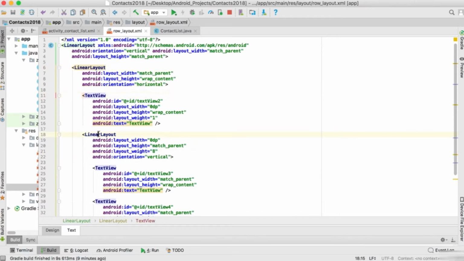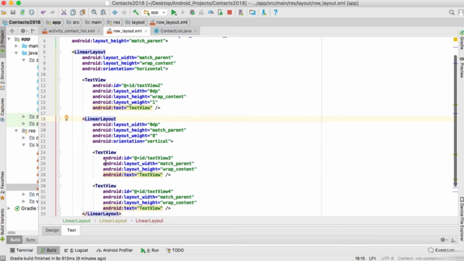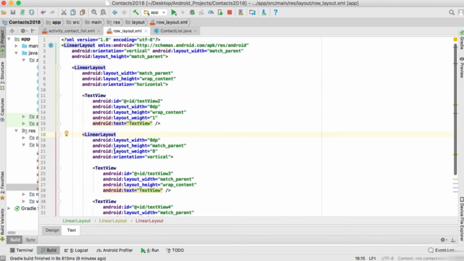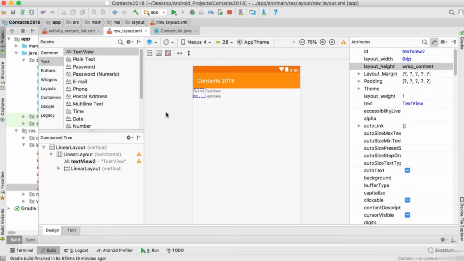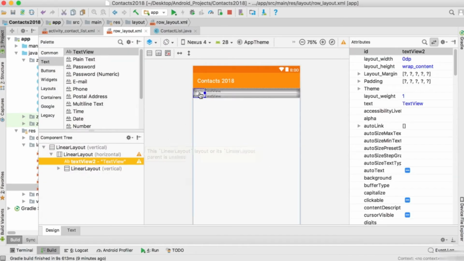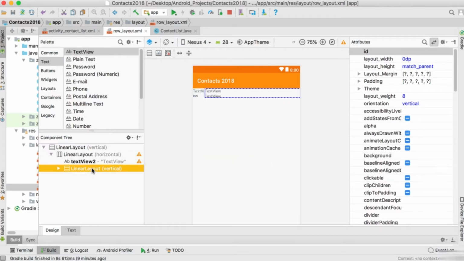Okay, so what we did now is, in the horizontal linear layout, we've got two components, although inside of this linear layout there's another two components. But inside this linear layout there's only two, the text view and the linear layout. On the screen, there's 1 plus 8, 9 spaces. This one takes up 1 of them and this one takes up 8 of them. So if you look at your design, you can see that this text view takes up 1 out of the 9 spaces, and that one takes up the rest.